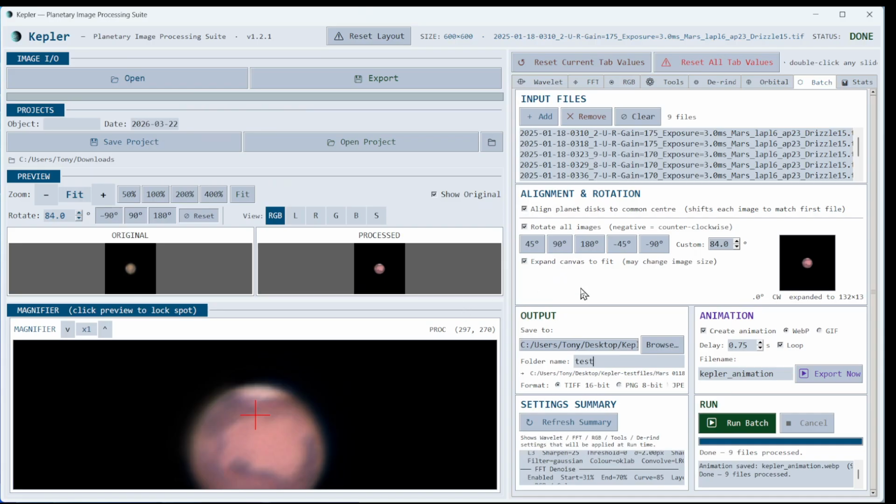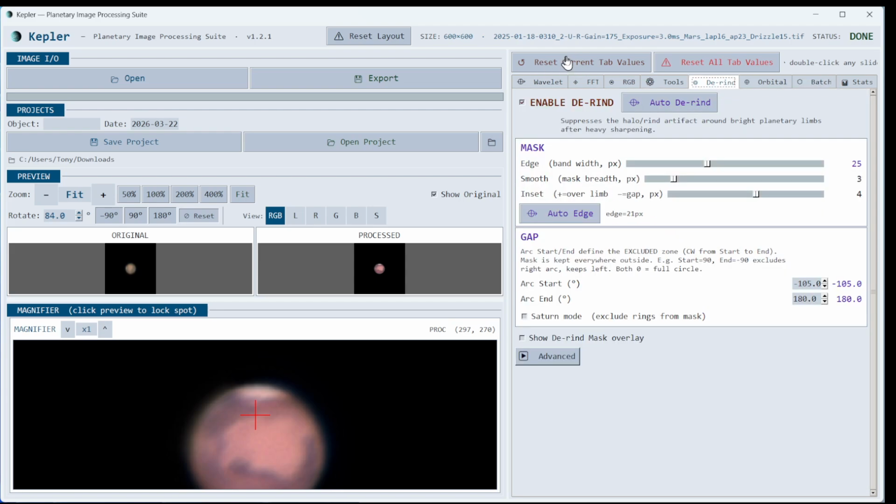So real quick, some other capabilities. If I want to, I can reset. So for example, let's go to that de-rind tab. I can reset the current tab values within this tab if I want to. I can reset all the tab values across all of the workflow if I want to. What I can also do is save this as a project. So I can save all those settings in a project file and then open that project file on other images. So that might come in handy as well if you've got multiple workflows that you want to work through.